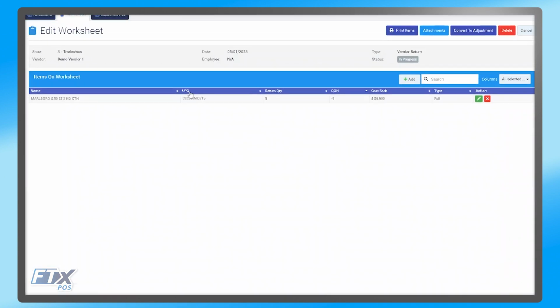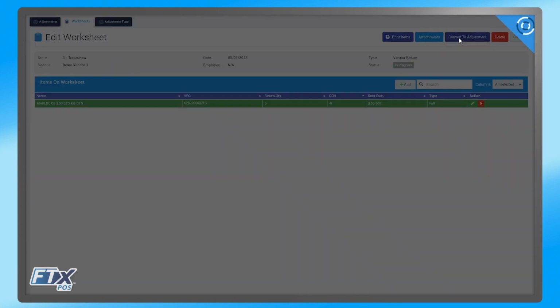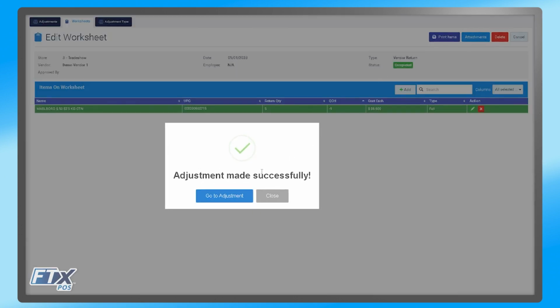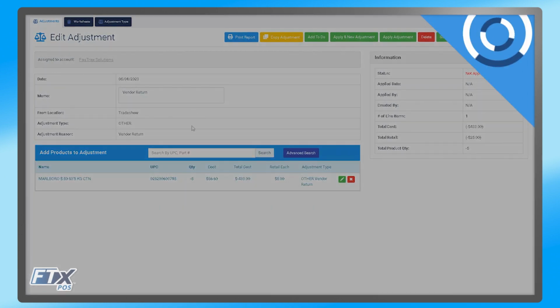When we do that, we can see that this product was added to the worksheet. And then as we continue to fill this out, once we are ready to convert this to an adjustment, on the top right here, we have the blue button for Convert to Adjustment. Clicking this will turn it into an adjustment. With this pop-up, you can click the blue button and it will take you straight to the adjustment page.